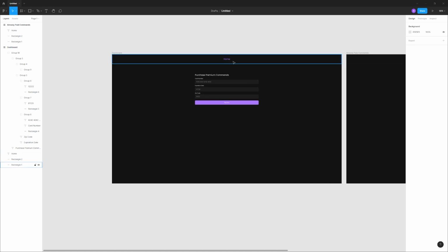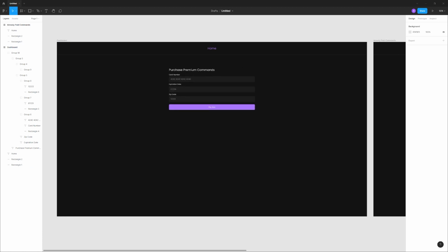So the way that it's going to work is the user is going to log in to the application. When they log in, they're going to see this simple page. They're going to see purchase premium commands, and they're going to enter their card number, expiration date, and zip code. All of the stuff that you see, the forms, is going to be provided by Stripe. So we're not actually going to be collecting the actual credit card numbers. Stripe is going to provide us these elements, and they're actually just iframes.